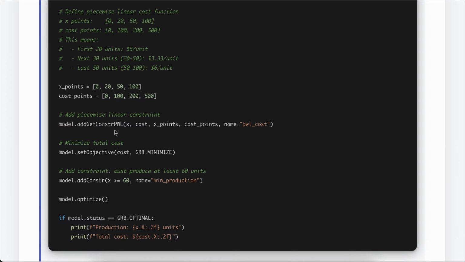And this connects x and cost using these specific points, creating a function that bends at each breakpoint. To see this in action, we set our objective to minimize cost and add a requirement to produce at least 60 units. Because the cost per unit is highest in the final bracket, the solver has to balance that minimum production requirement against the increasing marginal costs.